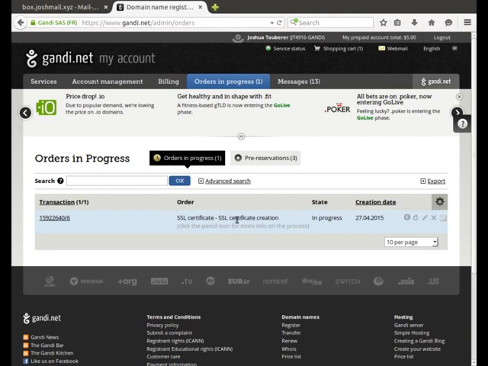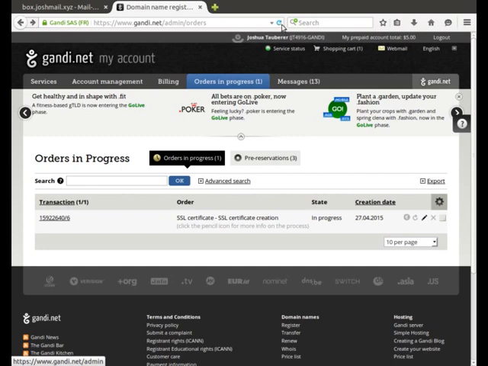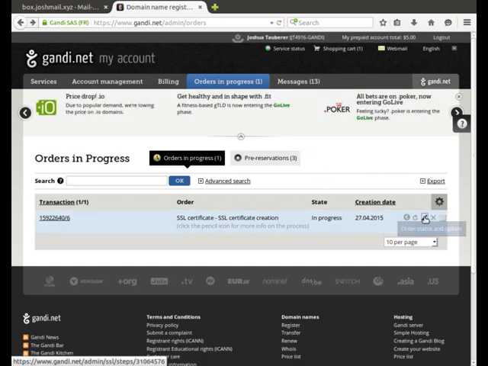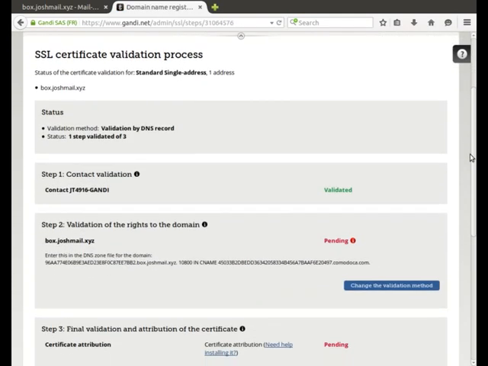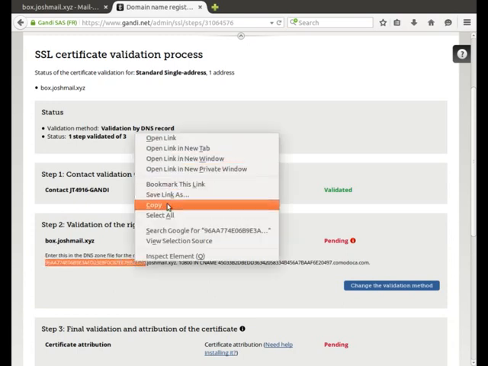Your order may be in progress for a few moments. Reload the page to see if the pencil icon becomes available. If it does, click it to see the status of the order and instructions for validation by DNS. Copy the beginning of the DNS record up to the point where it says box, and then head back over to the mail-in-a-box control panel.